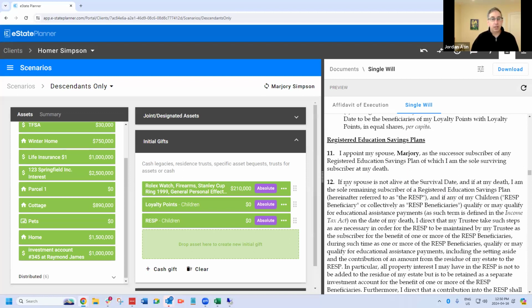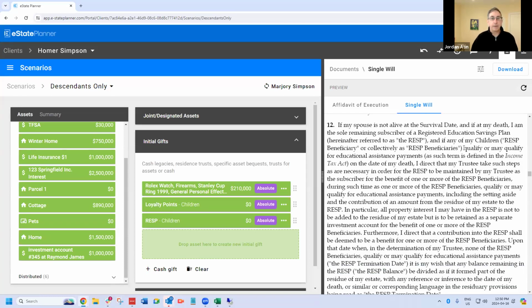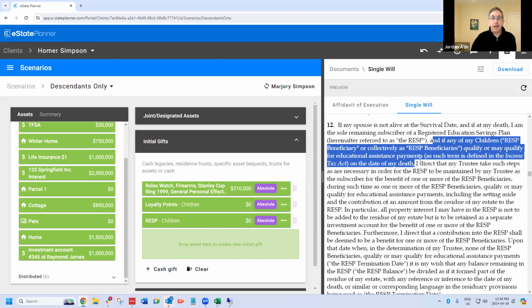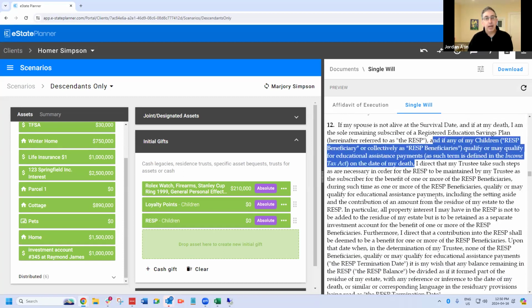If my spouse is not alive and I'm the sole remaining subscriber, this is the gift to children. And if any of my children qualify, then I direct my trustee to take the steps. Because we need a successor subscriber to the RESP, we appoint the trustees to be that successor subscriber. And that's how the estate deals with it, because we do need a successor subscriber to an RESP.